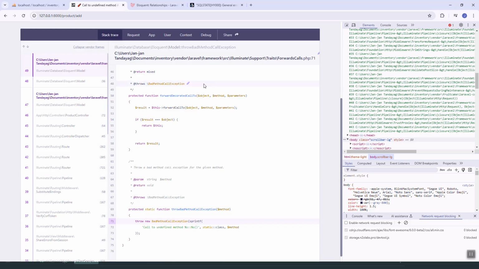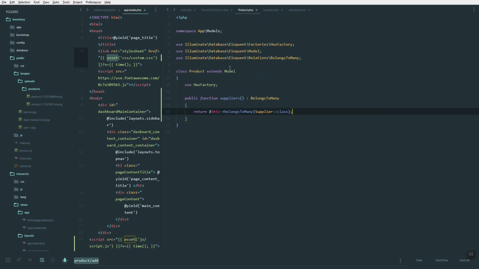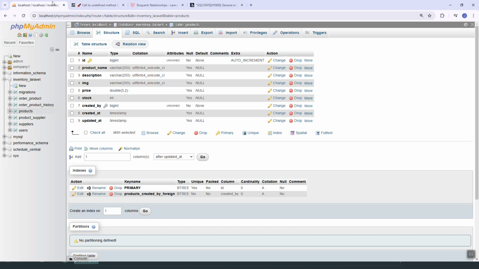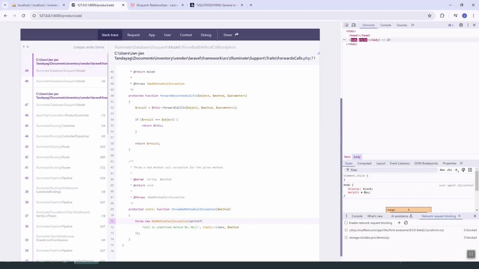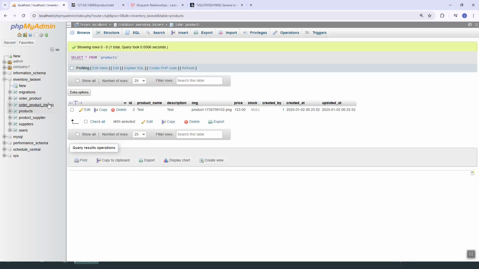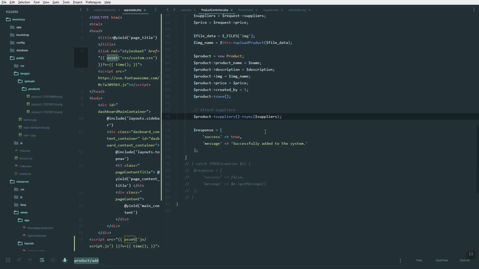So now we have the sync error. So actually here we need to call that function. So this one, suppliers. So just delete this one and then try again. As you can see, here in the product suppliers it is synced.